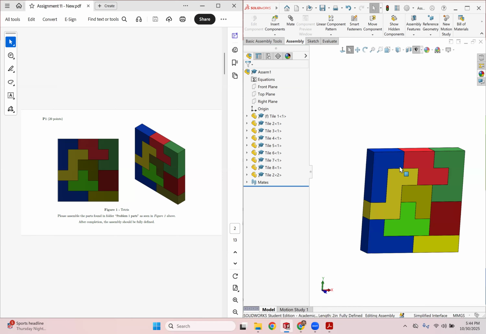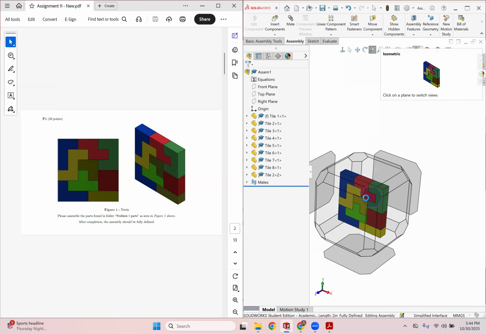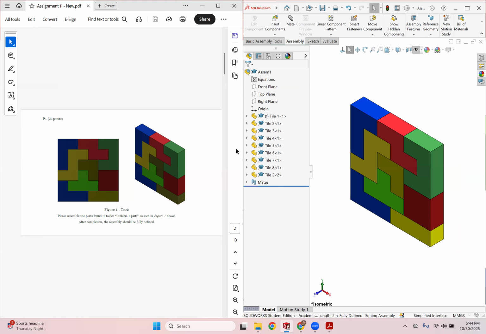Go ahead and hit OK, and I can back out. Let me take you to the isometric view. So you can see there, this is the completion of part number 1. And again, if you wanted to check just to make sure everything's fully defined, you could individually click on these components, try to move them, try to drag them in some random direction, give them a little shake. If everything is good, nothing moves, our assembly is fully defined. So this would be the complete solution.